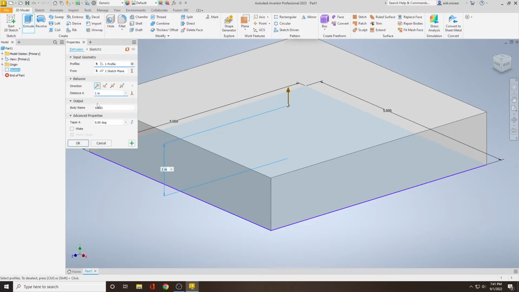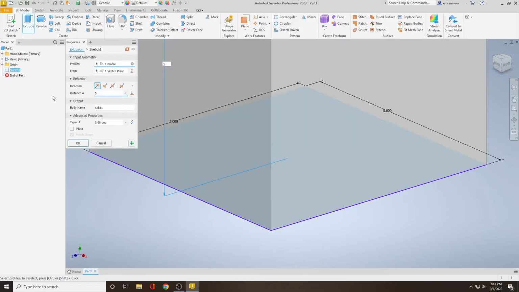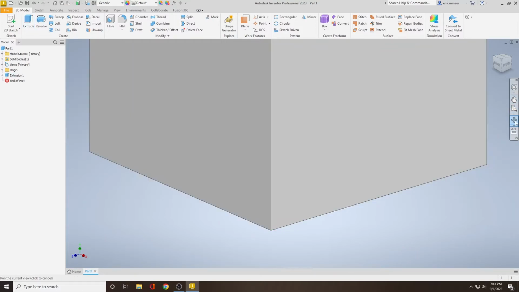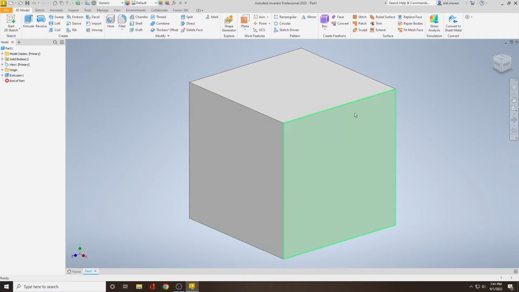a little more information. In this case, the distance A is how much we want to extrude that 2D square into a cube. And I said, let's do a 5 inch by 5 inch by 5 inch. So we'll just type in 5 and zoom out, and now we have our 5 by 5 by 5 cube.